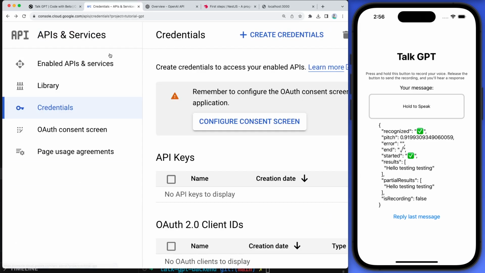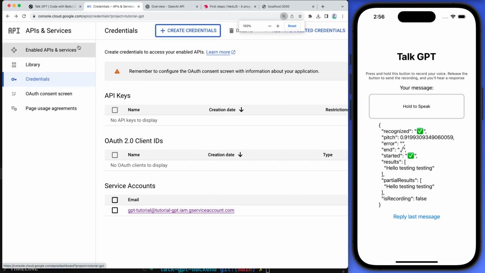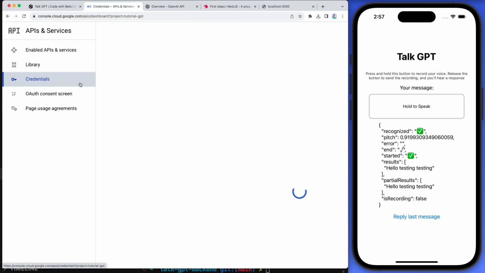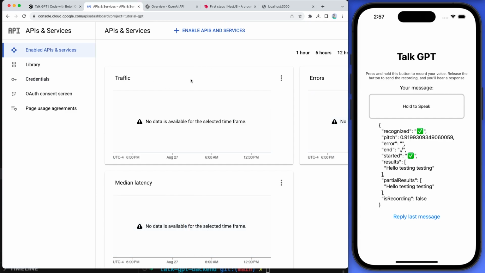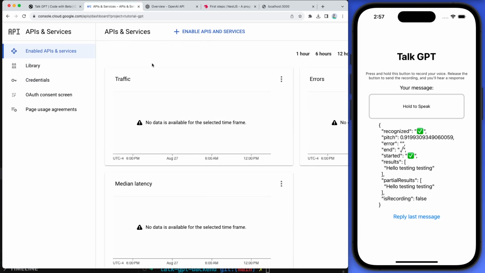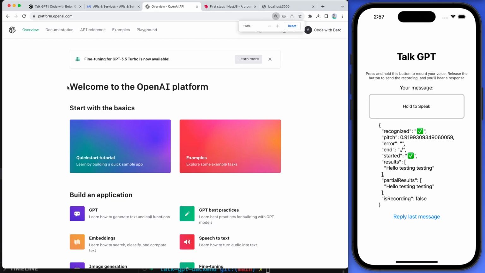So let's go back to the APIs and services. Yeah, so here we are in the dashboard, and we're going to see the usage of the API when we start using it. Now let's go to the OpenAI website.